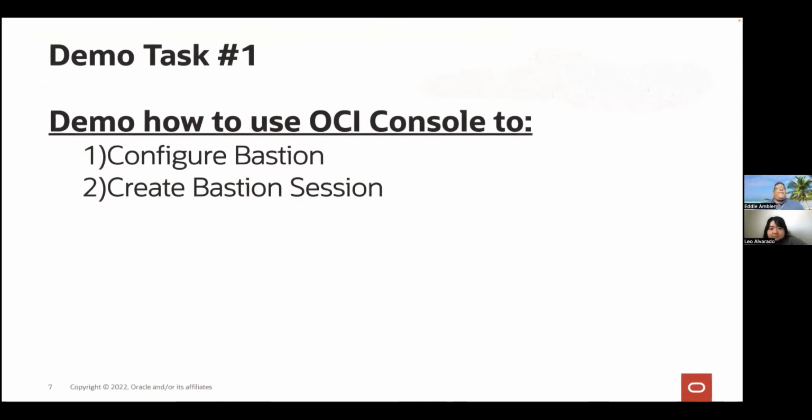So, our first demo is, hey, let's log into the OCI console. Let's look at what it takes to configure a Bastion and create a Bastion session.